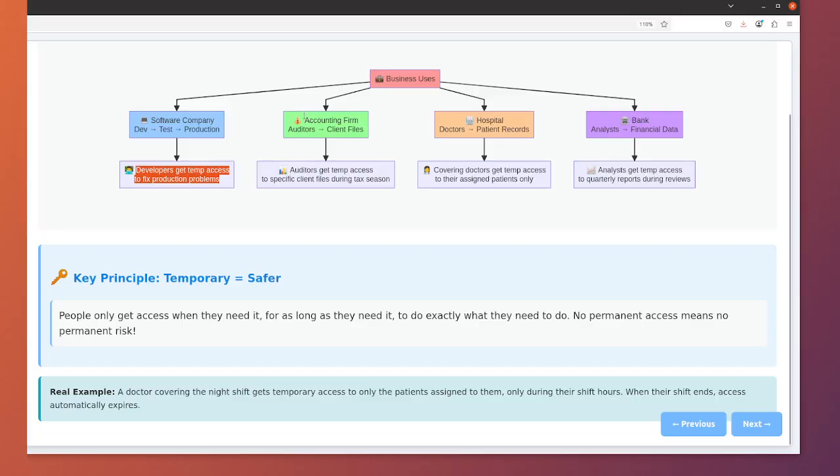Second, an accounting firm can provide auditors with temporary access to client files during tax season. This access can be limited, for example, to specific clients and restricted only during business hours. Third, in a hospital setting, doctors covering for colleagues can be given temporary access to patient records, strictly limited to the patients they are assigned to care for.